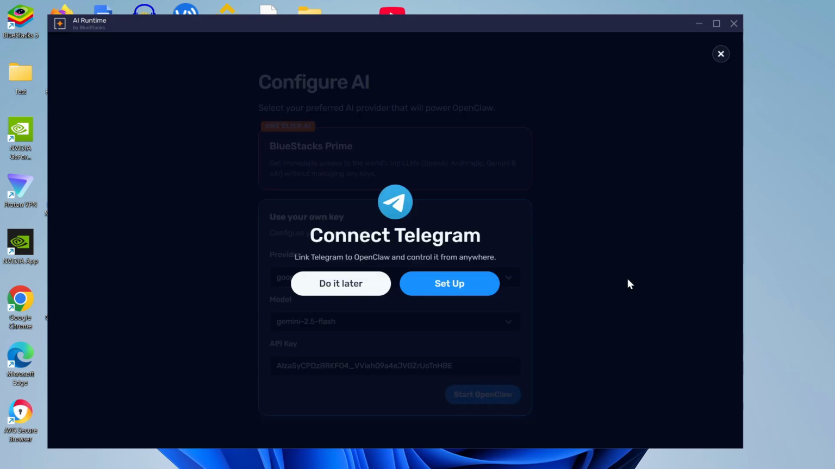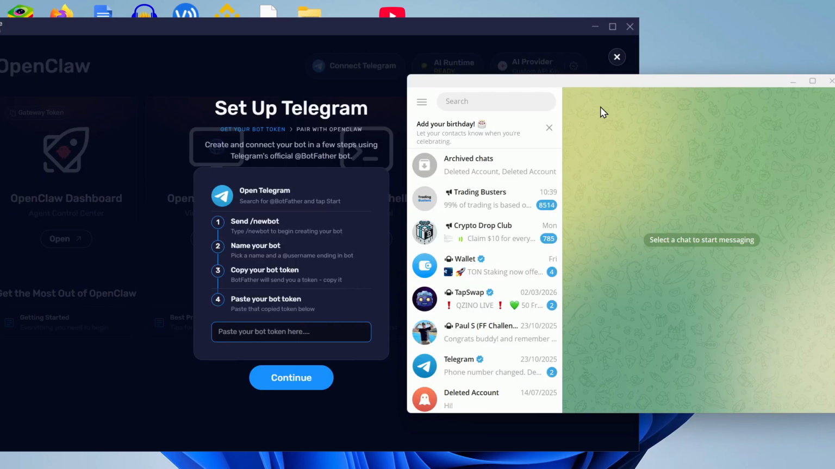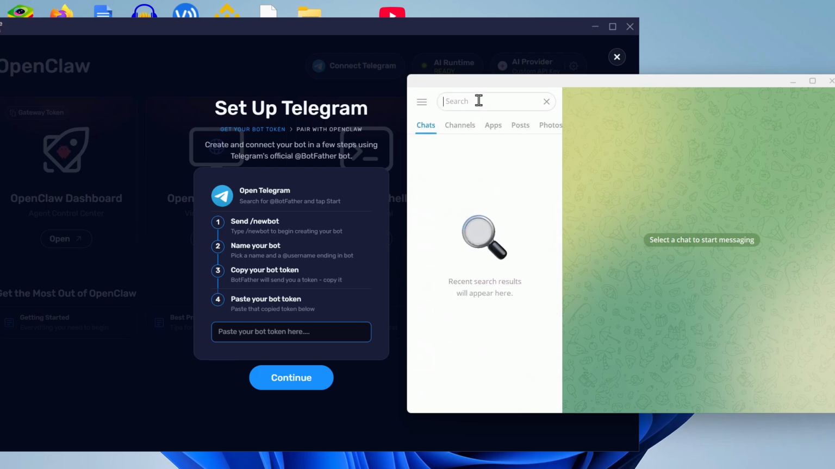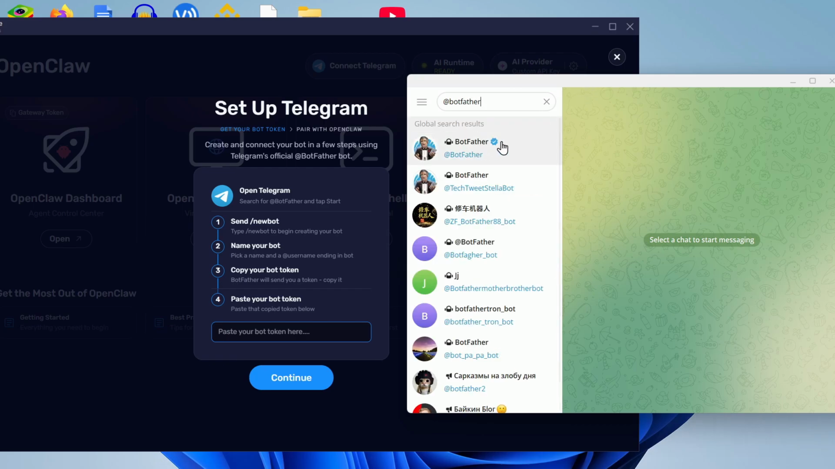Next, you need to link your Telegram to OpenClaw so you can control it from anywhere. So just click the setup button and then follow the steps that come up to create your bot and connect it with OpenClaw. As you can see, I've got Telegram opened, and the first thing you're going to want to do is search for BotFather. So if you come up to the top left hand corner and search for @BotFather, make sure to select the one that's got the blue tick. This is the verified one, and this is Telegram's official BotFather bot.